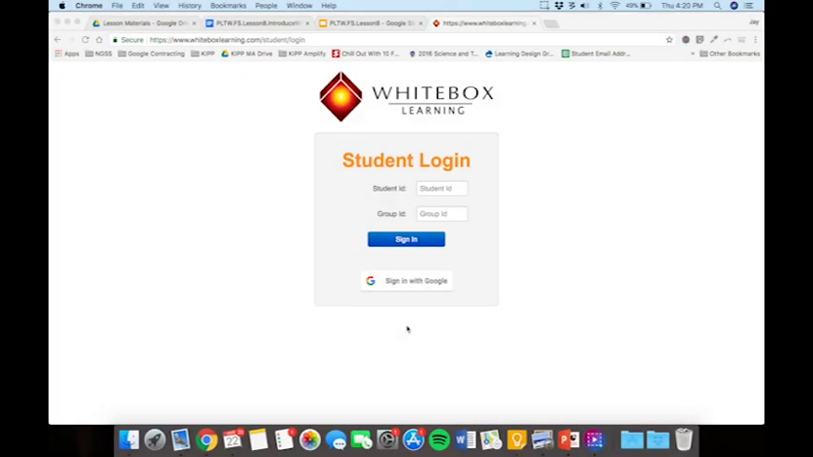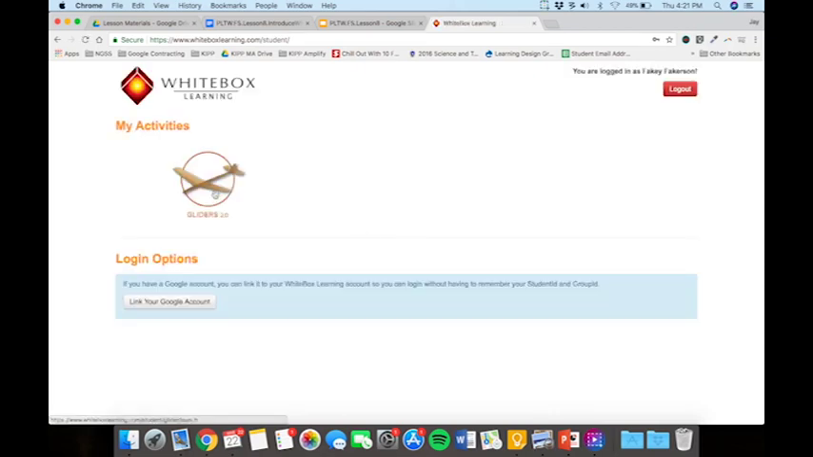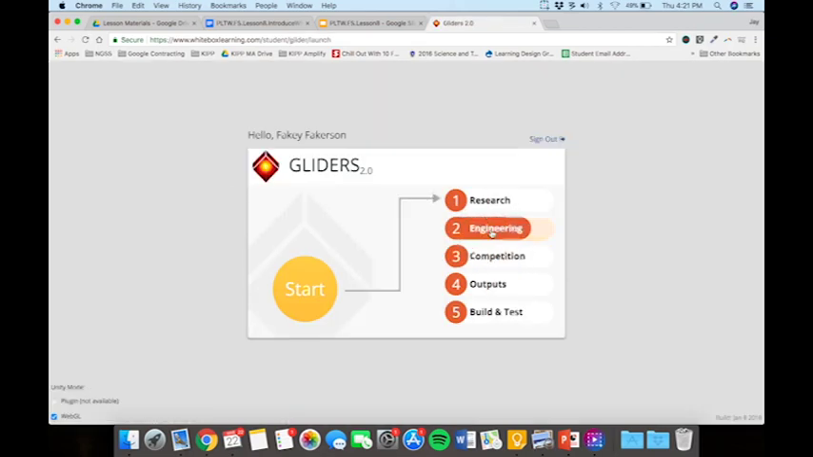Hey guys, this is a quick introduction to Whitebox Learning, which is the website you're going to use to design your gliders. Once you get to the login page, you're going to enter in your student ID, which is just a 4-digit number your teacher gave you, and the group ID. The group ID is the same for everyone. It's JRXQ. Click Sign In, click Gliders, and click Engineering.